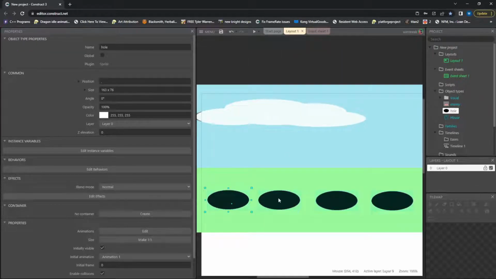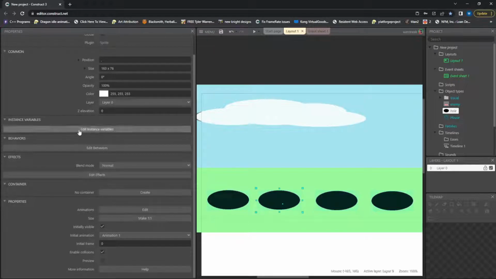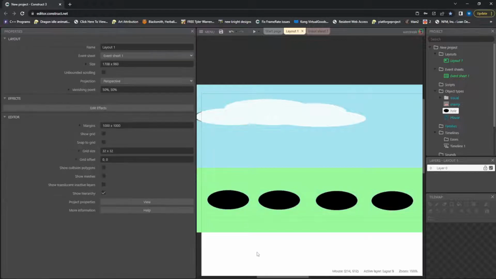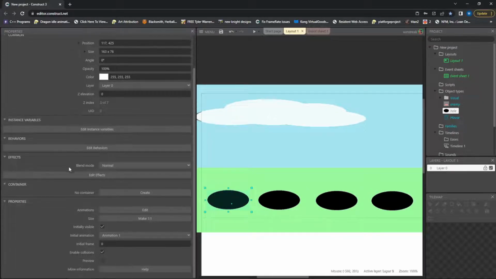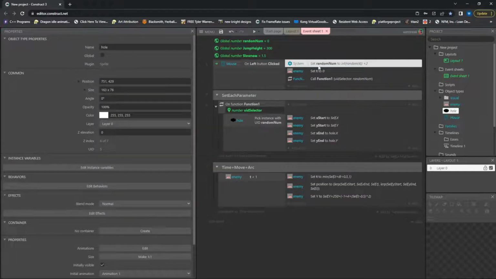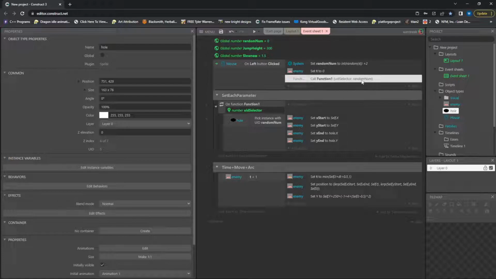So if I come back over here, all right, let's select on all of them. You can see UID 2, 3, 4, and 5. So each time I click, it's going to grab a new random number between those and store it in random. And once I call my function, I pass that random number, and that's how I select what hole.